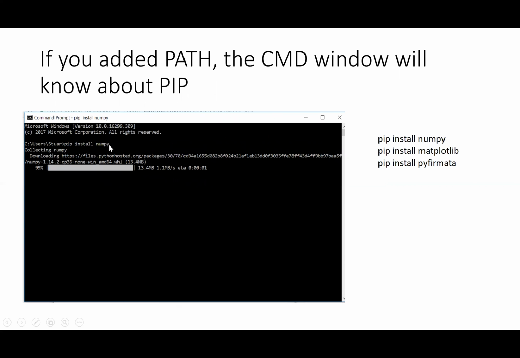Now, if for some reason you forgot to add the path when installing Python, then your command window will not know about pip. So if that happens, go back and make sure the path is modified to include Python. So pip install NumPy will then install NumPy, and here you see it downloading.